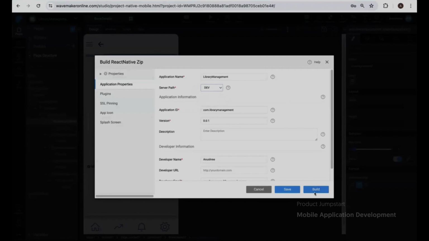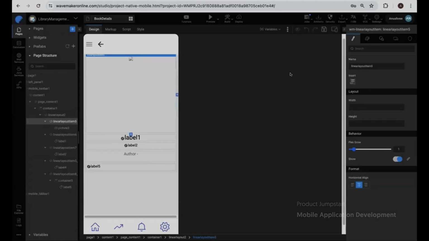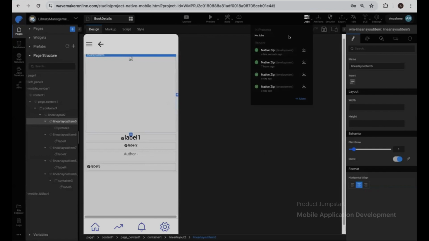Clicking on the build is typically the next step in generating the app from the native mobile app project. So I'm clicking on the build option. This action will initiate the building process for the native app, which will include activities such as compiling code, bundling assets, and preparing the project for Android or iOS. Upon clicking OK, this action will start a job. And when the job is completed, we can download the zip by clicking on the download icon.